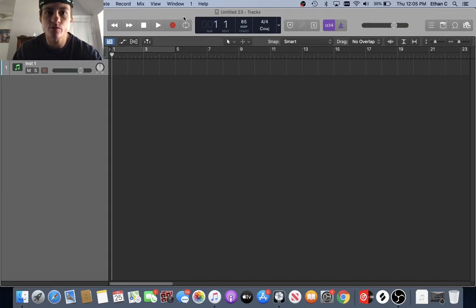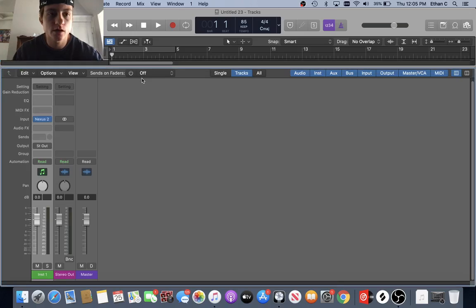So I have an empty project file here in Logic. I set the tempo to 85 BPM, just kind of a random tempo, so we'll see how it comes out. And I'm going to start with a chord progression.